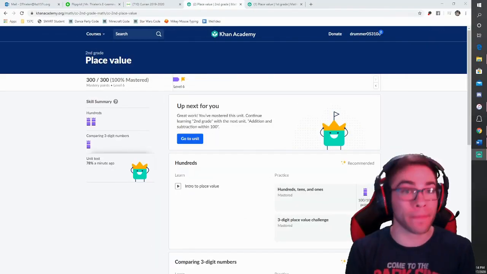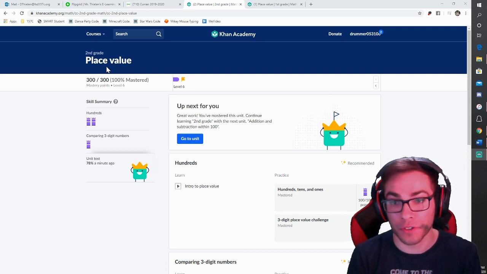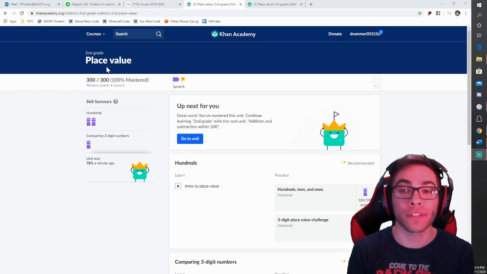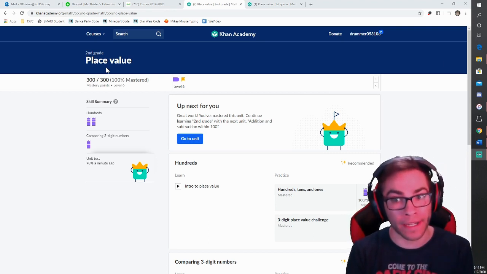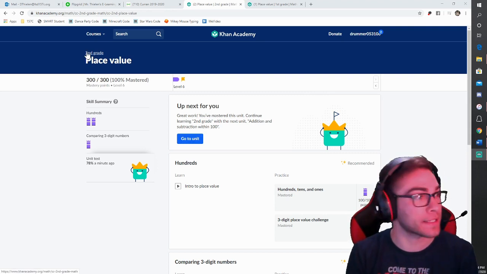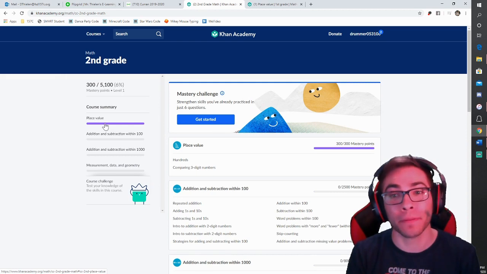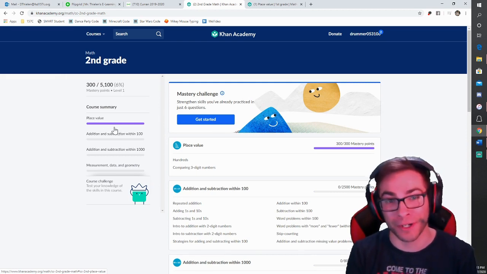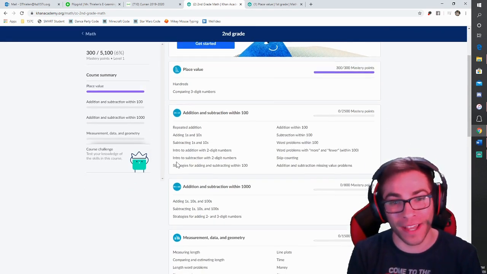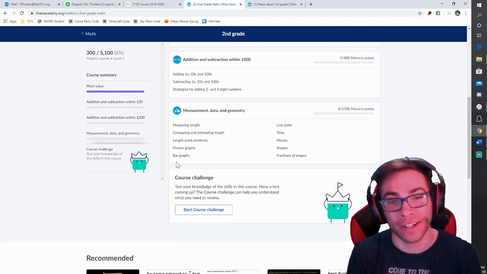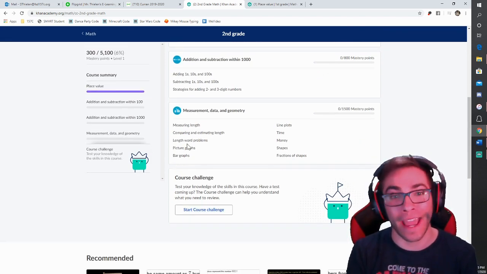So what I'm going to do is back out of, right now I'm in place value for second grade. That was only one of the subtopics of the overall mathematics for second grade. So if I press second grade here, it's going to take me back out. It's going to show me that place value is now 100% mastered, but that's just the beginning. If I scroll down, here is all the other content area in order to complete everything.